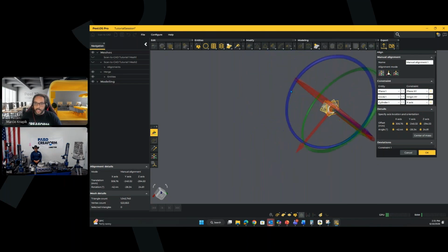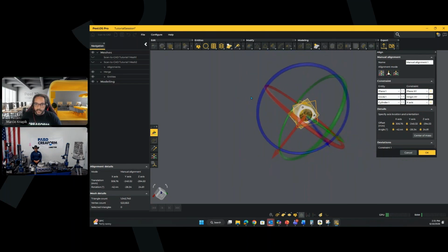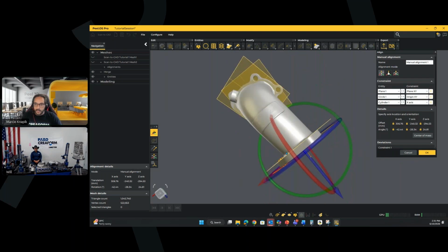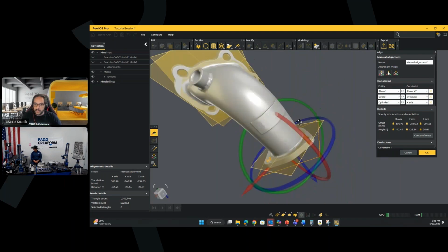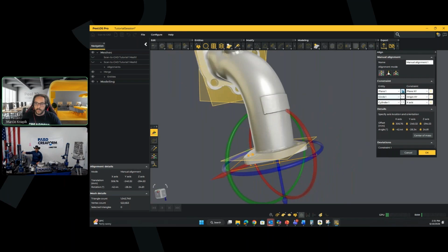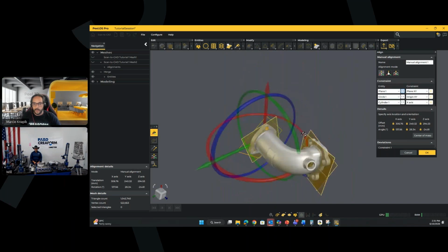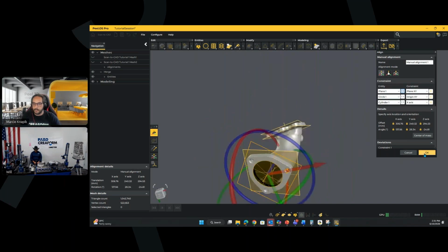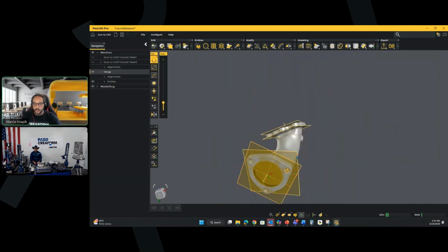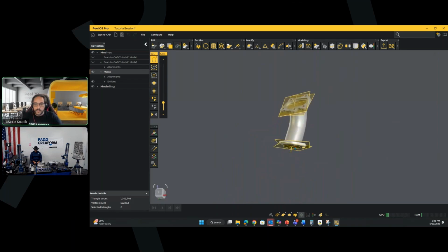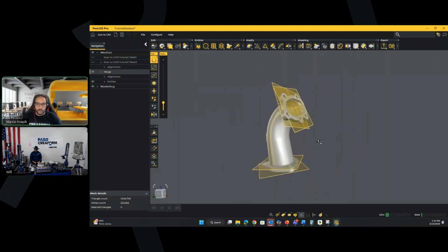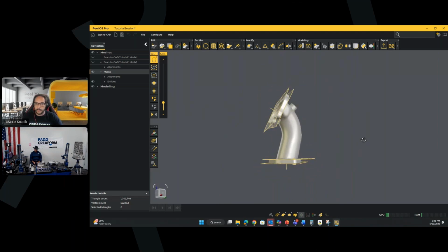Now my XYZ, my Z axis, is pointing down. If I want to flip this to point up, we can use this button here to flip the normal. And now everything is going up. So this is one of the first steps, to align the part, and now we can use our views here to see the part aligned.